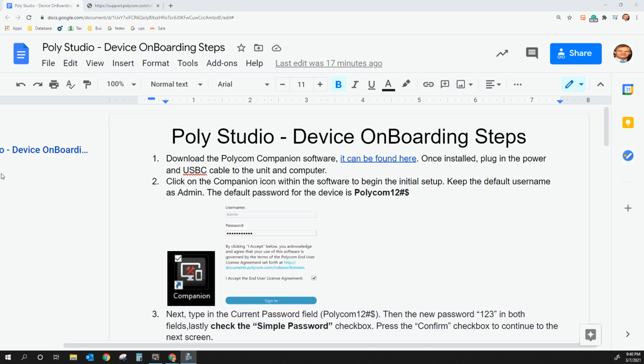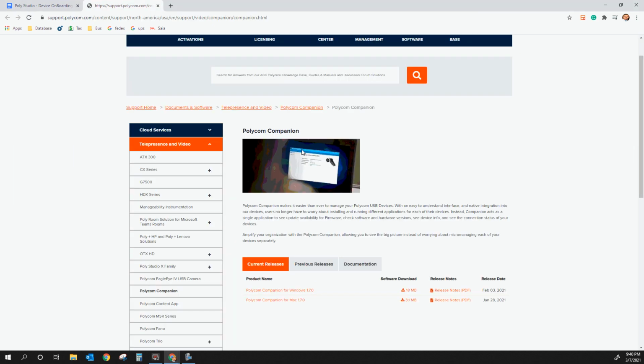Hi, now that you have your new Poly Studio, we need to get it set up. So we're going to go ahead and click here to download the companion software. It's going to redirect us to this page.